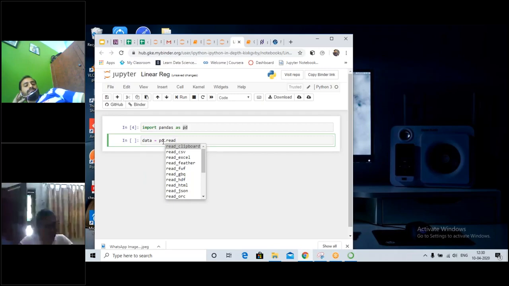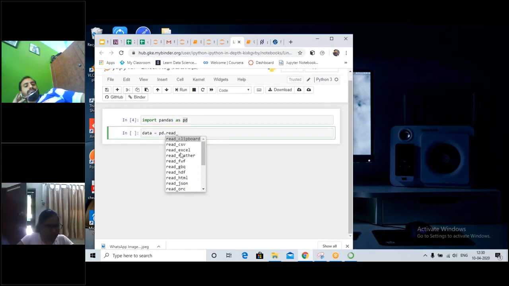or if you want to look into different commands, you should just type read, then tap the Tab key of your keyboard. When you tap the Tab key, you will see different functions over here. Are you able to do it? So you need to select the second one, read_csv. Please mute yourself, whoever it is. And then we are going to put a parenthesis, and then we are going to type in the name of the file.